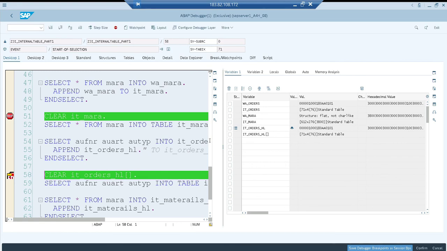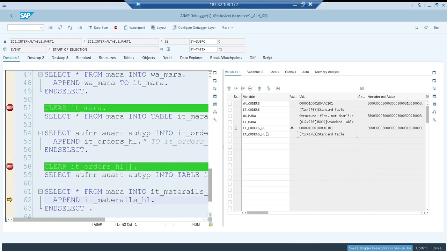So now just clear. See, it clears the body, not the header. Right? I used this bracket. Suppose if you miss the bracket, it clears the header line, not the body. Okay. So then I'm going to add the data at one time. Yes, 71 records added. Same thing for materials.